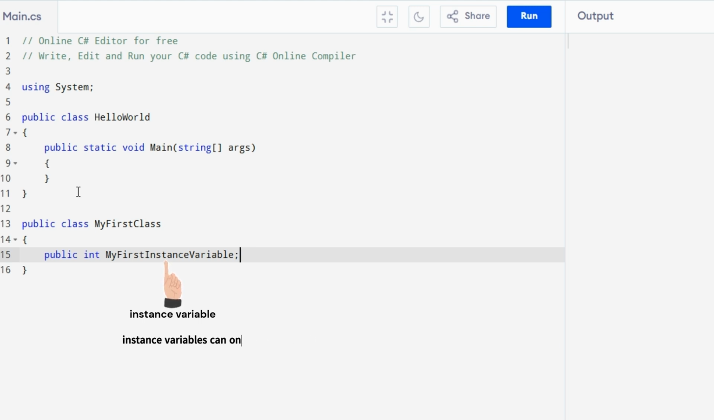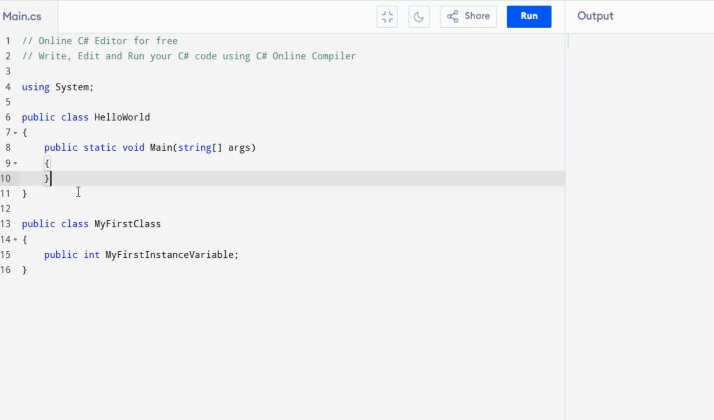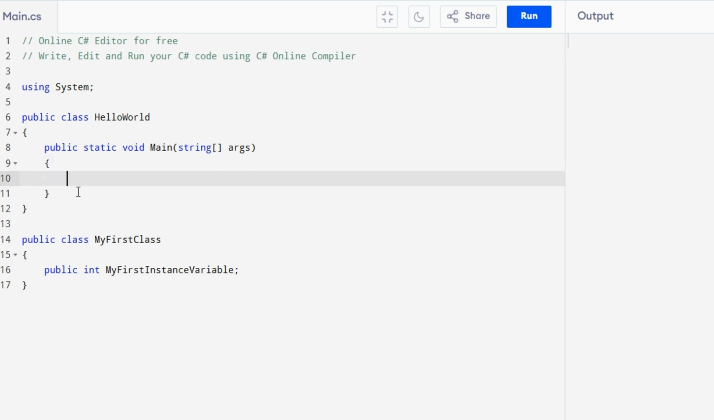Notice that I've used the public keyword when declaring the class. Also, observe the keyword public before MyFirstInstanceVariable. We will learn more about access modifiers, like the public keyword, later in the course. For now, just know that marking the class and its instance variable as public makes them accessible from outside the class. Now watch closely as I create a variable of type MyFirstClass and name it MyVariable.